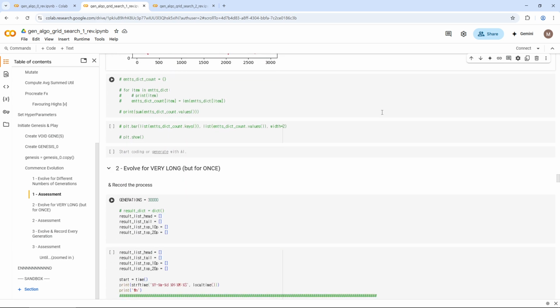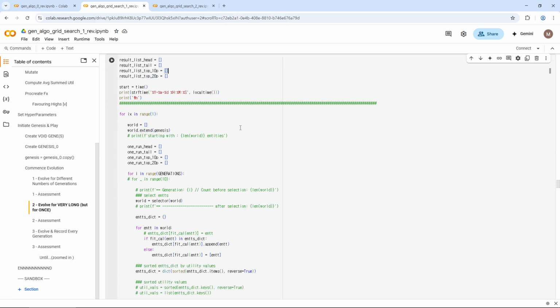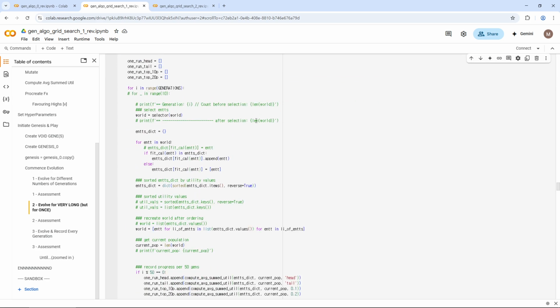So that's that. So now I'm going to run it for 30,000 generations with the same setting: head, tail, top 10%, top 20%. If you see here, I have this same redundant code, but I put that there in case I run only this cell, and then I forget to reset this, so I just put the reset here as well. I'm sure it's bad practice, but it's a redundancy. It's not going to hurt.